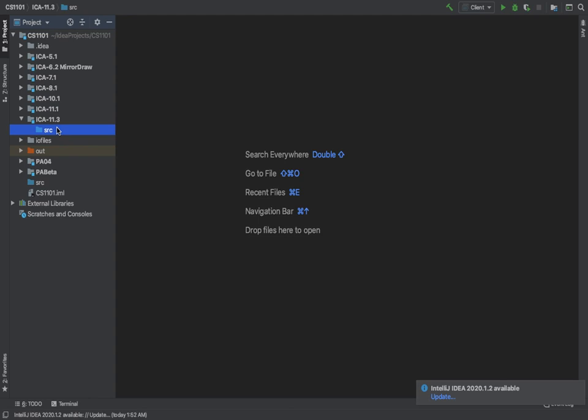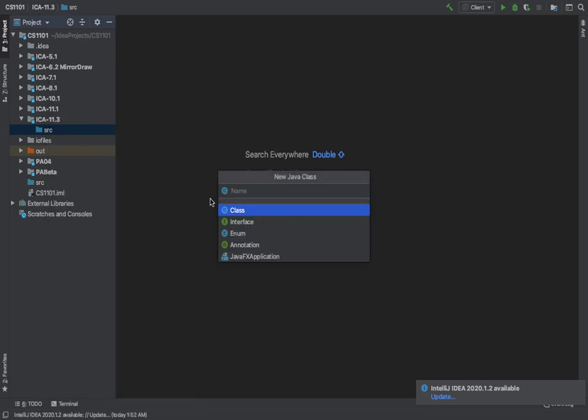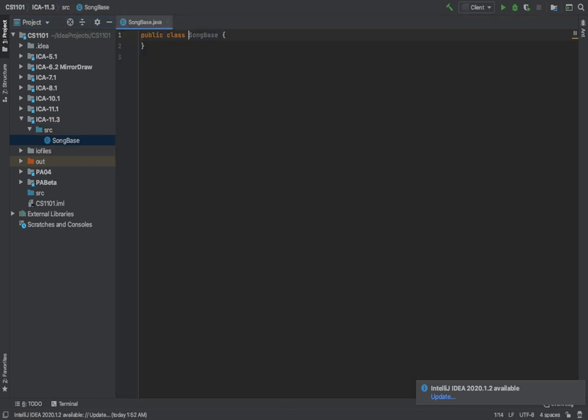Remember, we've already created the module file, so we go into the source file inside our module, and we're going to insert a new Java class, and we're going to call it uppercase SongBase. Uppercase because we are making a class file, so we name our classes with uppercase letters at the beginning of the initial word, and then camel case following. So here's our SongBase class.